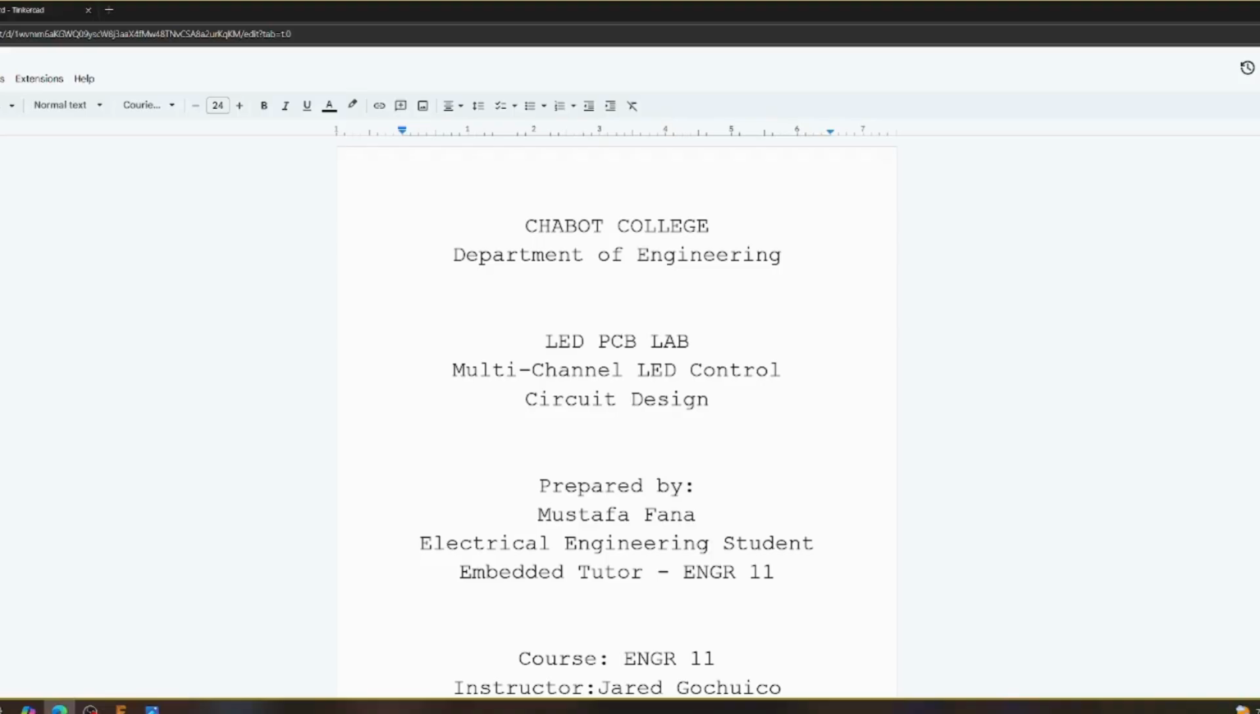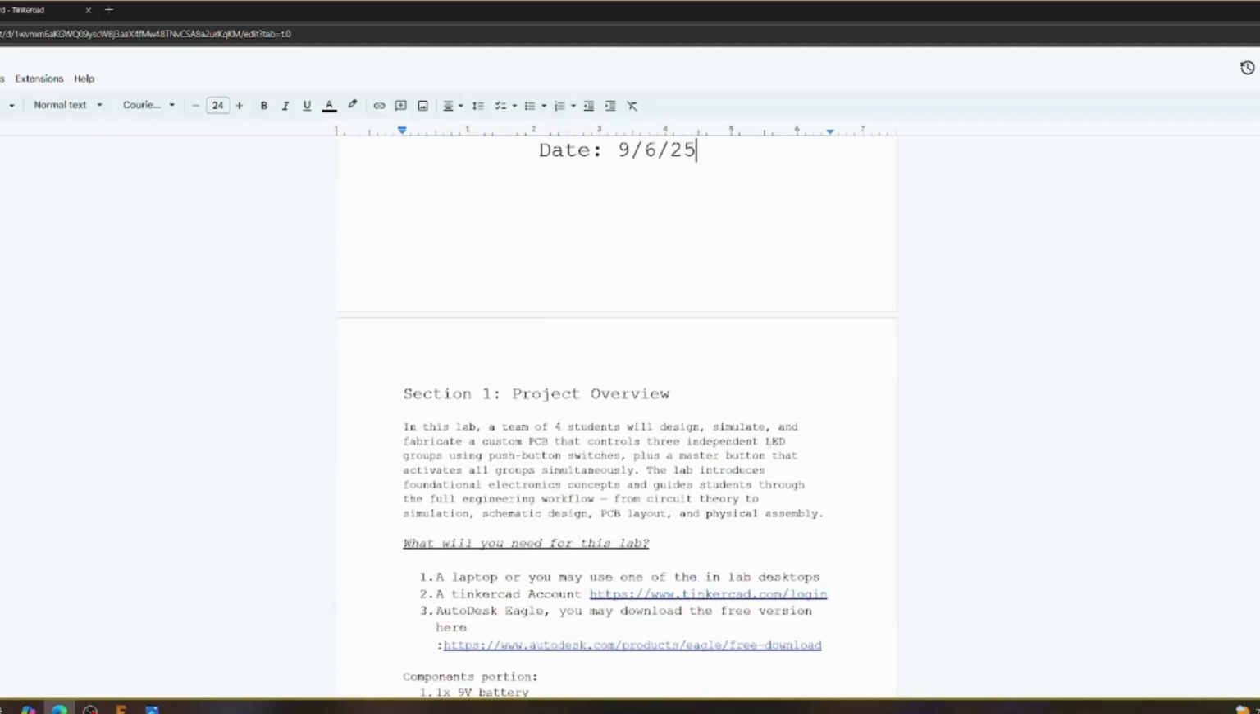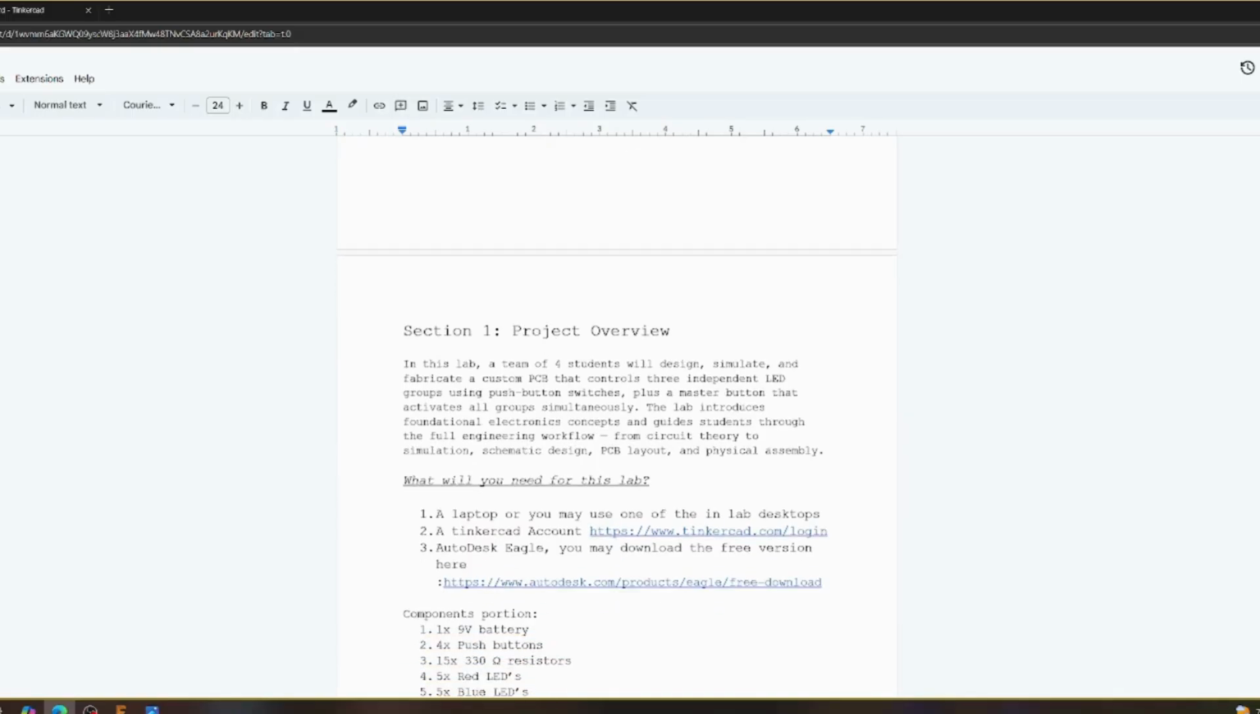We're going to be using this PCB that we make here to put actual components into it and solder them on for a different lab. So let's jump right into this. The way I set up this lab is that you'll be in a team of 4 and you will design, simulate, and fabricate a custom PCB that controls 3 independent LED groups using a push button. There's also going to be a master switch that activates all the groups of LEDs at the same time.